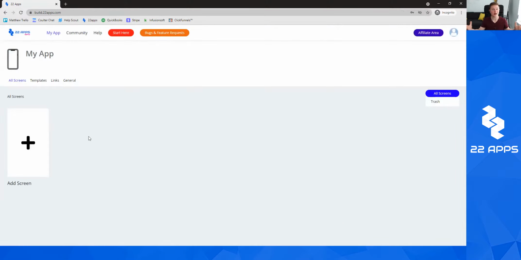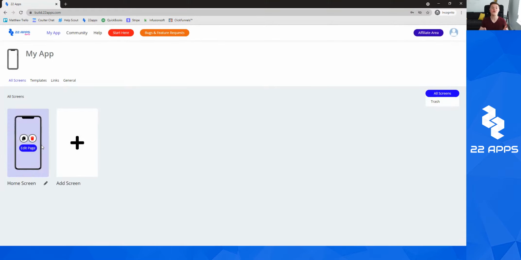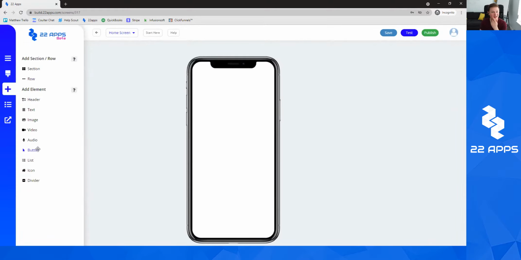So to show you around when you have a brand new account, if you want to access the builder and straight up dive into it, all you're going to do is hover over where it says add screen here and click that, and you can name the screen whatever you want. I'll just call it home screen. Doesn't really matter. I'll click add, and boom, we've made our first screen of our app. And to come in here, I'm going to click edit page. And this is where you access all things to do with the builder.